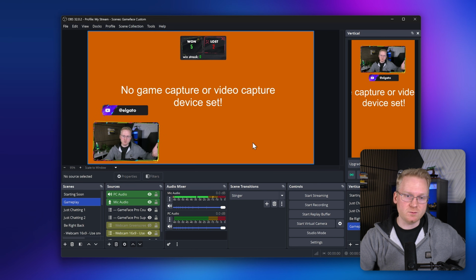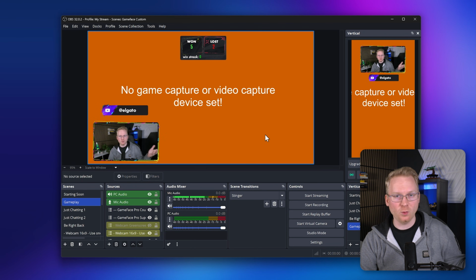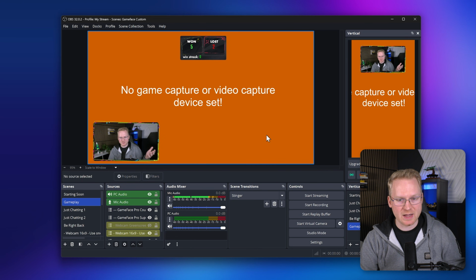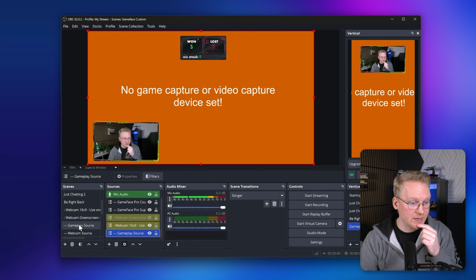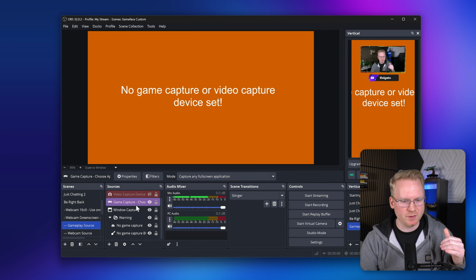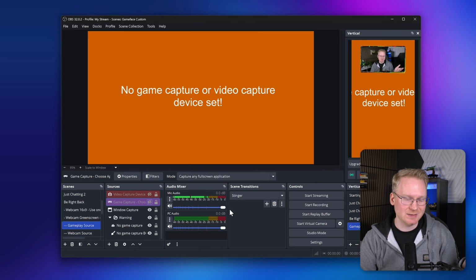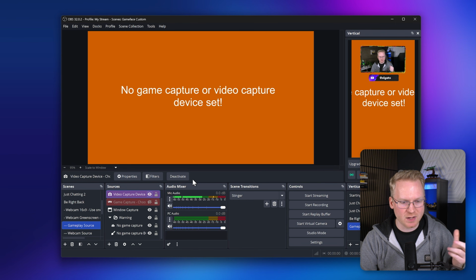Of course, you probably can't miss the giant orange message here that no game capture or video capture device is set. Go down to Gameplay Source. This is where you would choose the particular game that you have running. Or if you have a capture card, 4K X, 4K Pro, 4K S, Game Capture Neo, something like that, you can go in here, toggle that on, and choose that from the list.